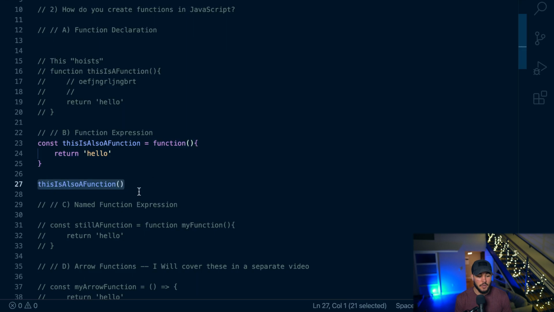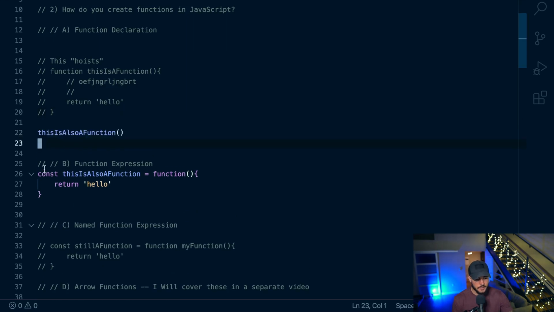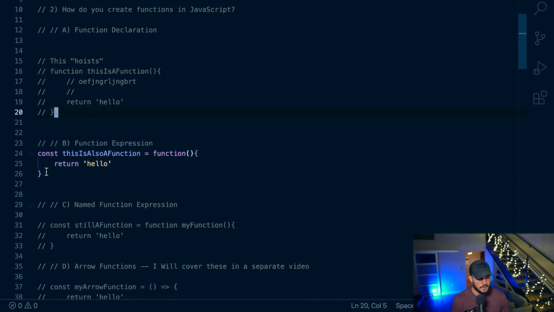But in this example, I would need to call this function after I define my function here. So I couldn't, for example, use this function on line 22 and define it on line 26, because this expression is not going to effectively hoist, or it's not going to be stored to memory in a parse phase before JavaScript goes through and executes your code. So that is a function expression.